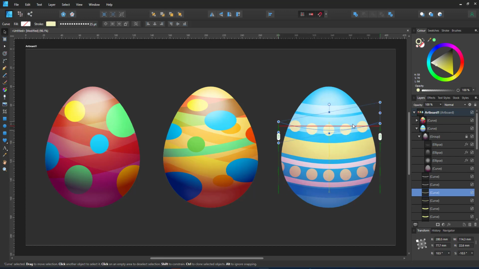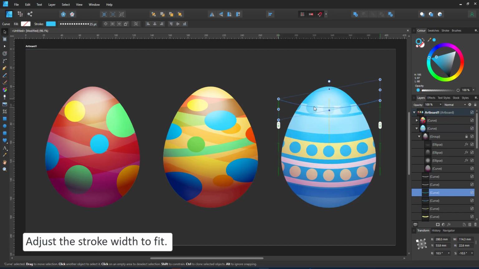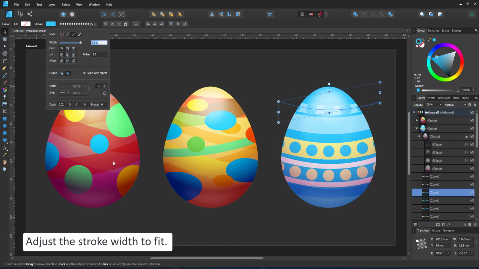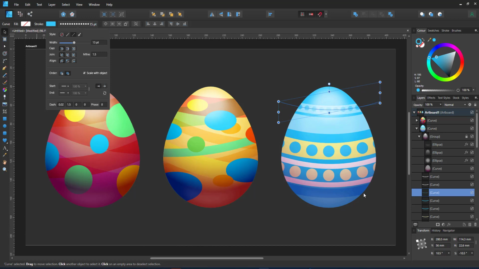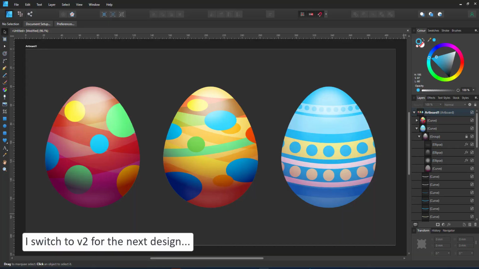line, which I can then duplicate, recolor, and if I scale it down by reducing the width of the stroke, it remains a dotted line, it just has more dots along its length. As you can see, the clipping mask makes it really easy to play with the design inside the egg shape.